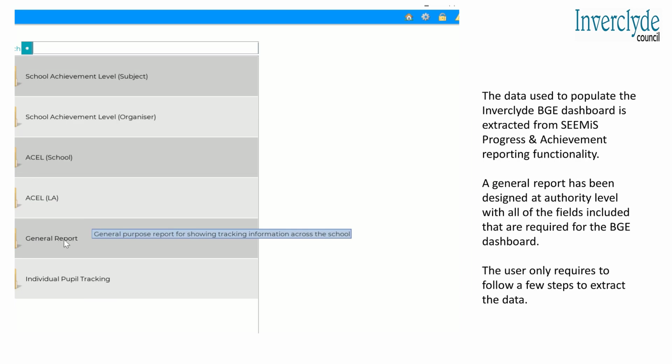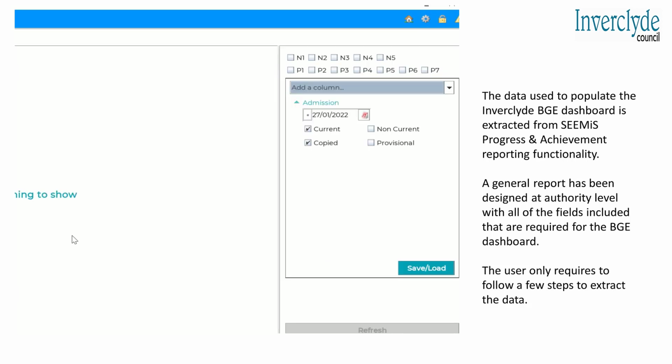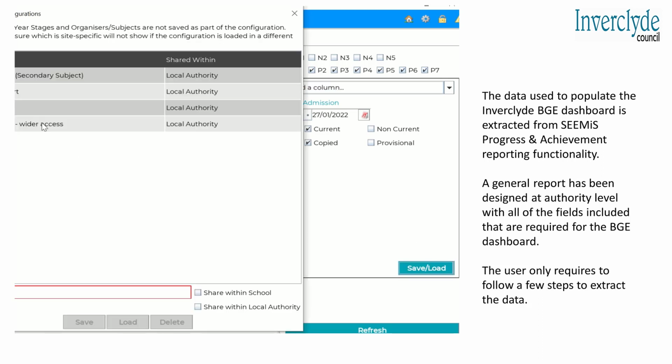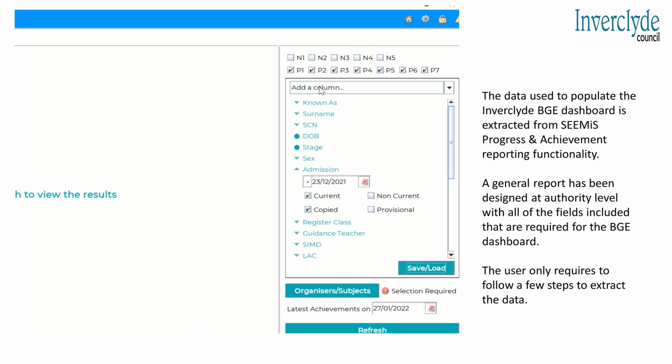The data required for extracting information for the BGE dashboard is found in the General Report within CMIS Progress and Achievement. If the user selects the stages that they want to include in the report and then loads the pre-built authority report, the fields are already set and included.